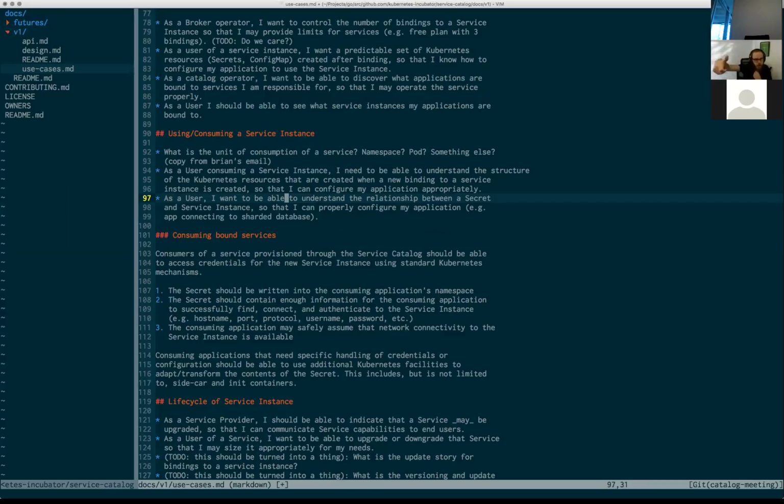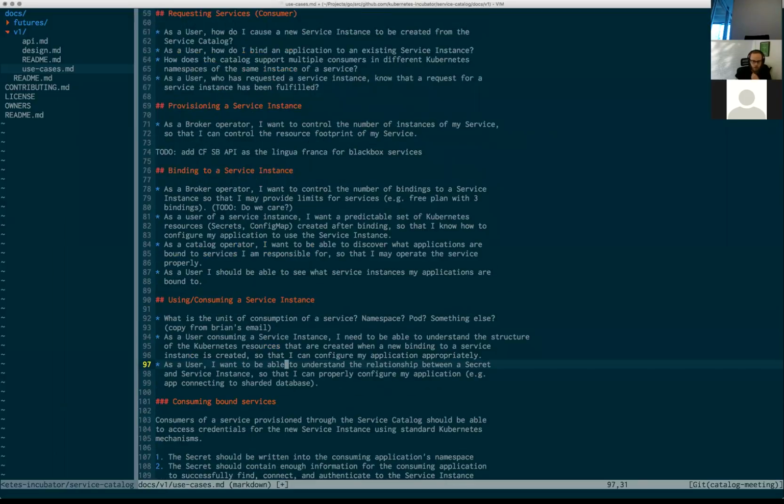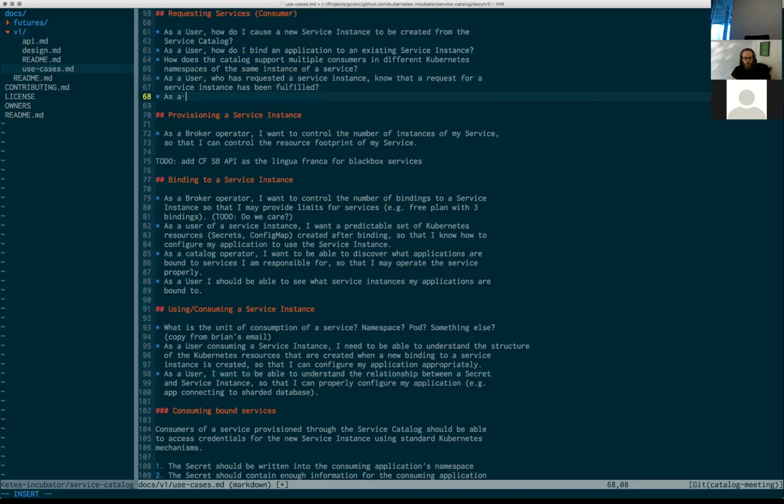The parameters hash on the way in, and then the credentials hash on the way back out. Speaking of which, presumably one would need to provide those parameter values when creating an instance. That's correct. And bindings can also take parameters.